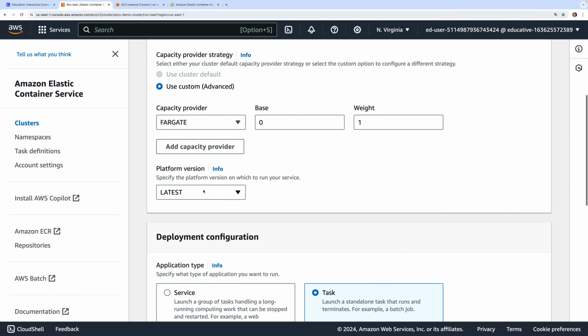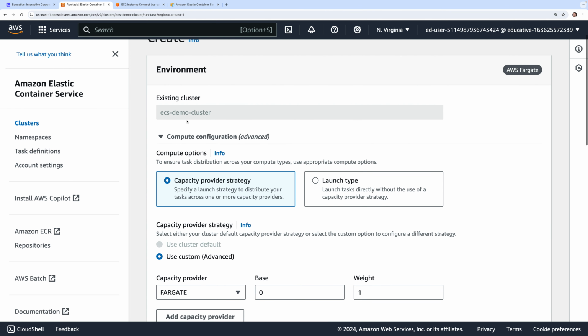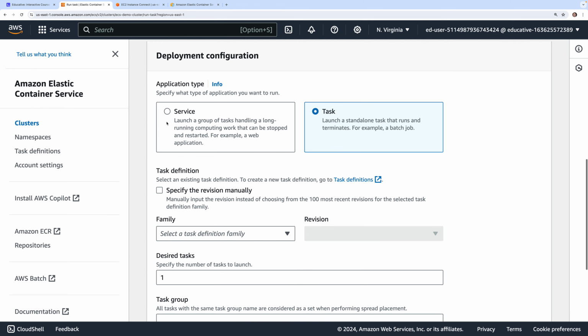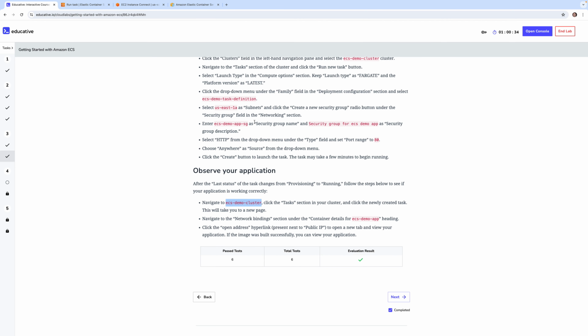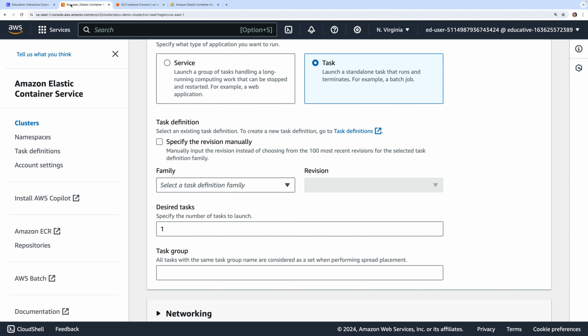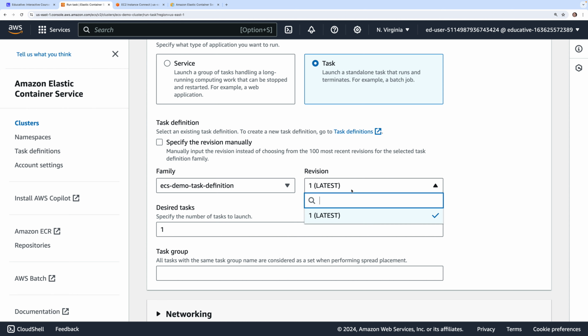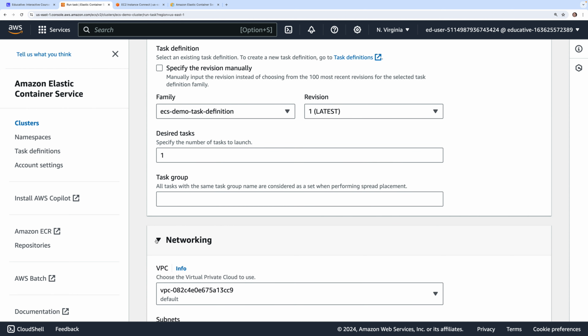I think there is error. Let us, yes. ECS demo task. Right. This is the task. Fargate and run type use. Select launch to latest task address. Task definition is a revision manually. Task family is ECS demo. Latest, right? Desired task group.